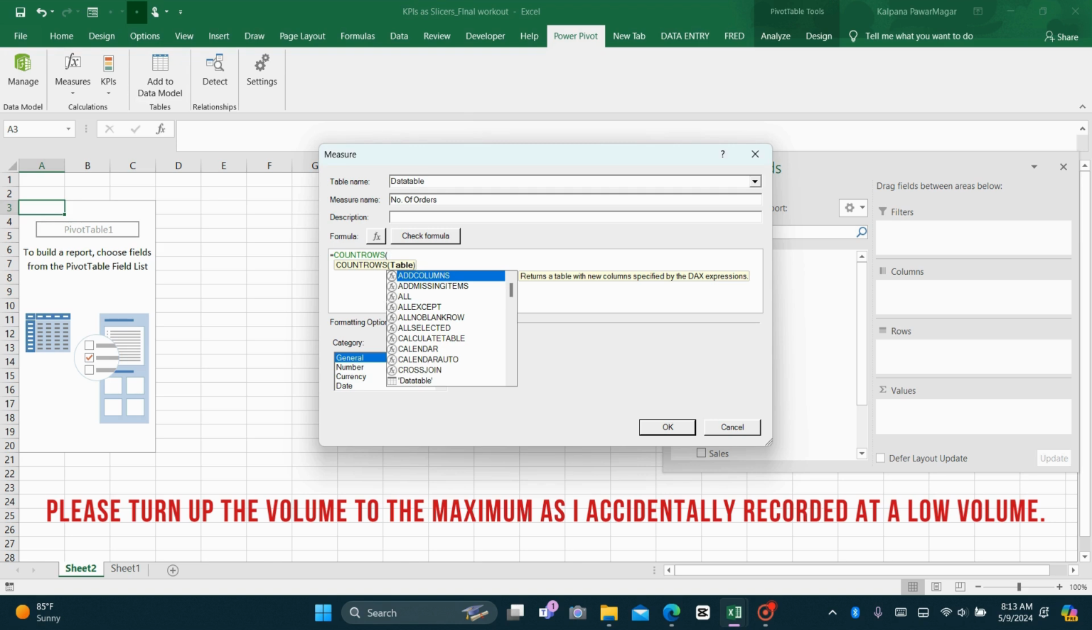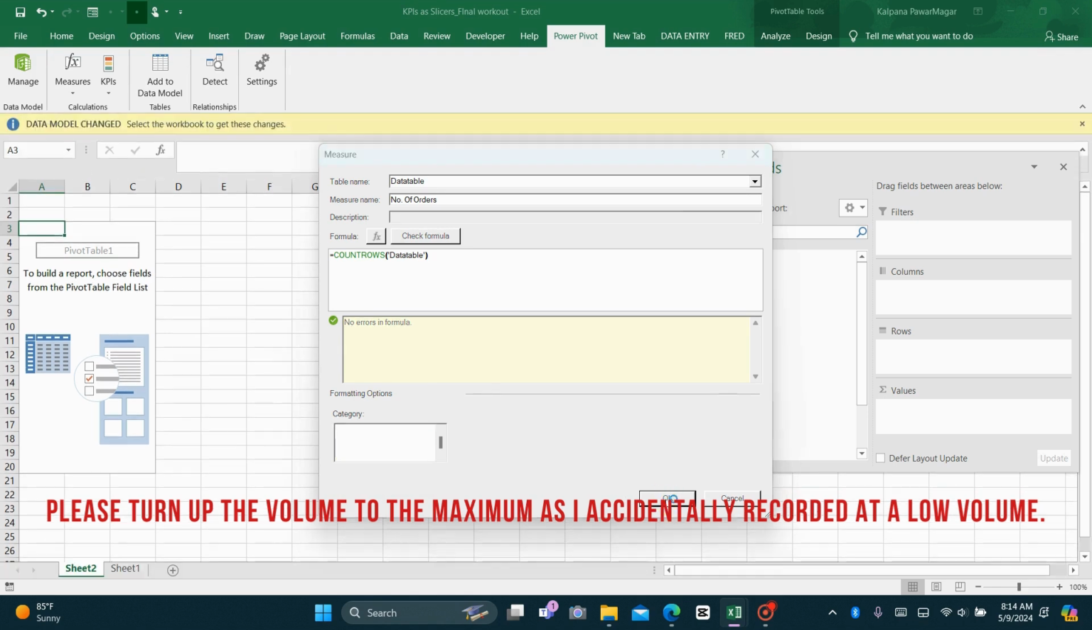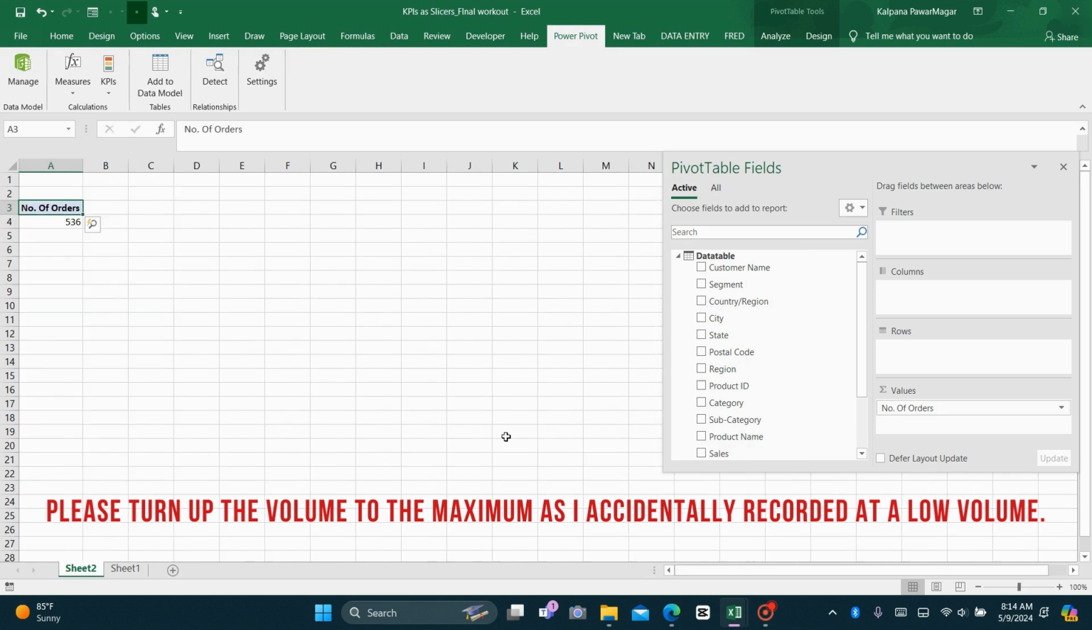So the name of our data is data table. So type data table. We need the entire table. Select this and close the bracket. You have an option to check the formula, so you can check the formula. There is no error in the formula. Now click on OK. So that's my first KPI. You see, this is my first KPI.